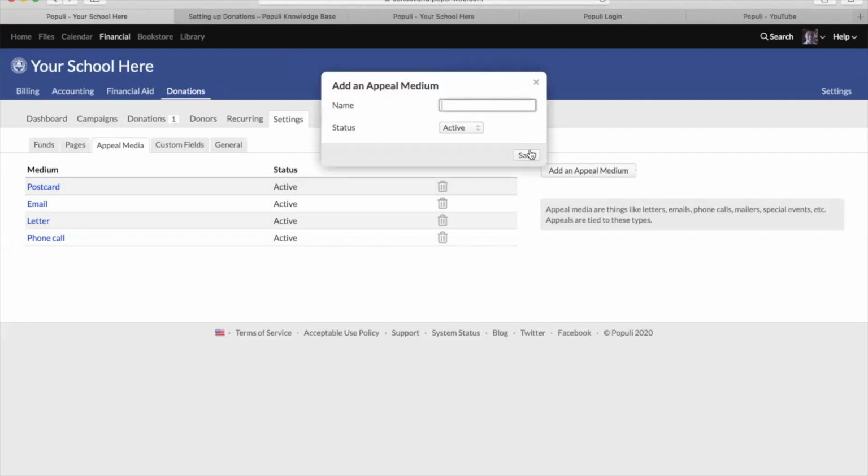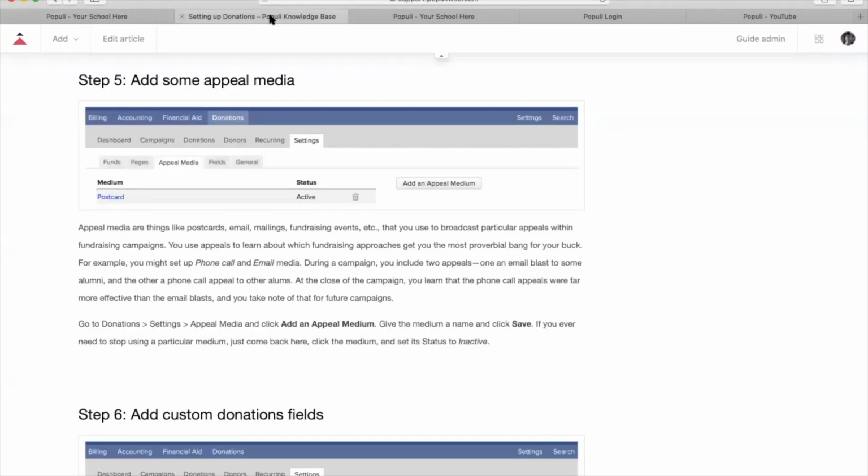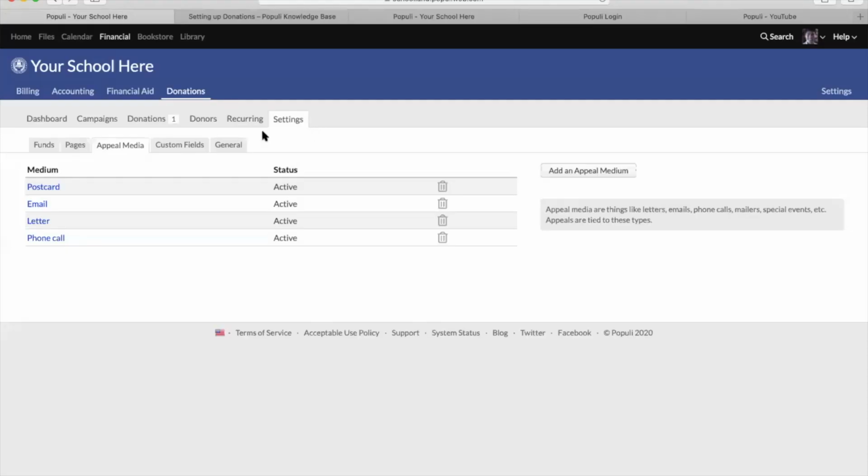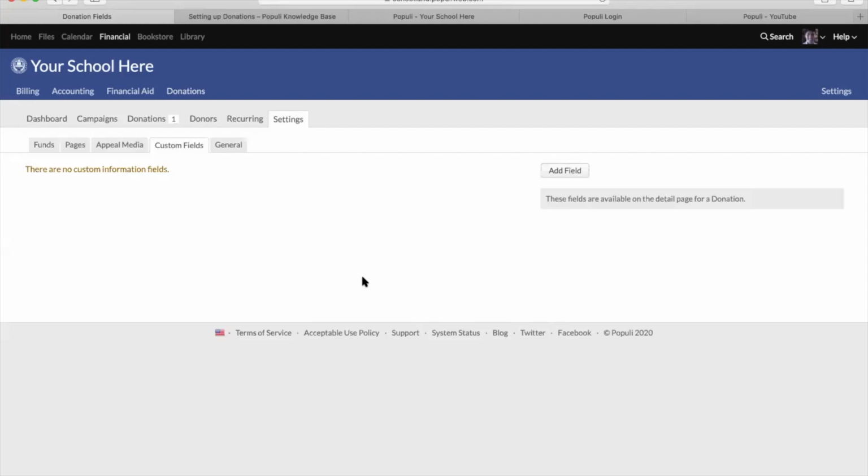To add it, just hit add. Is it active or inactive? Give it a name. Pretty straightforward. Step 6, add custom donations fields. We have some custom fields and donations. These are not fields you would add to donors. These are fields that you would add onto a donation record as it came in. So if a donor had 5 donations come in, then you could put a different custom field on each one or the same custom field on each one. But this is going to go onto individual donations.